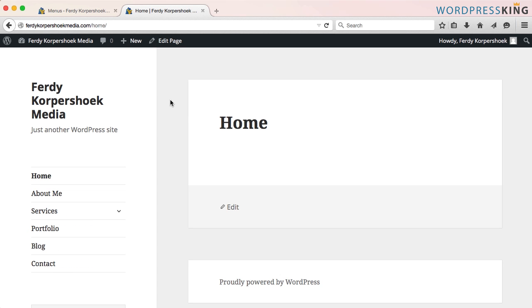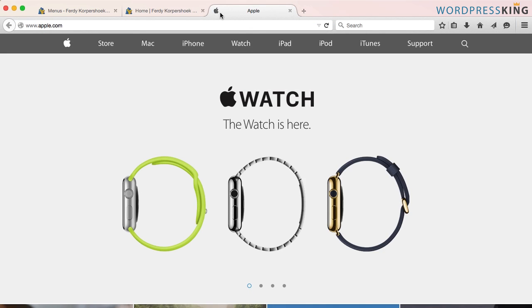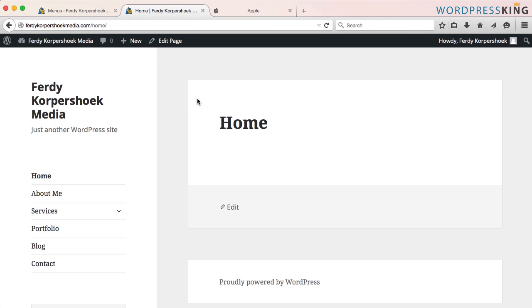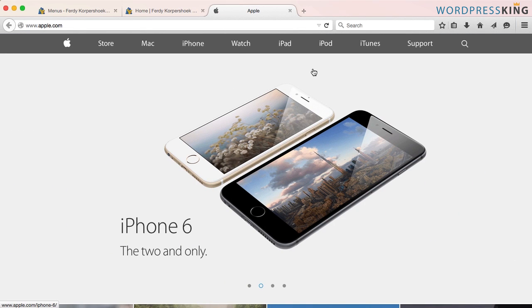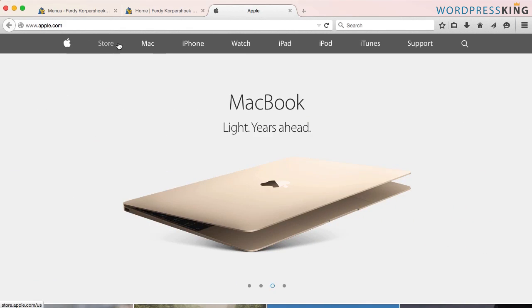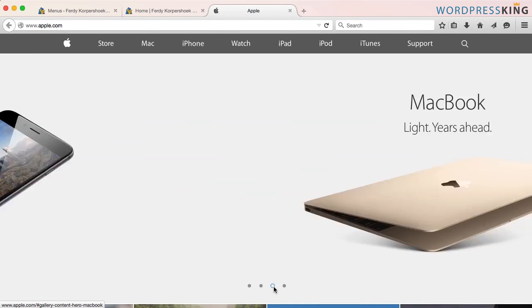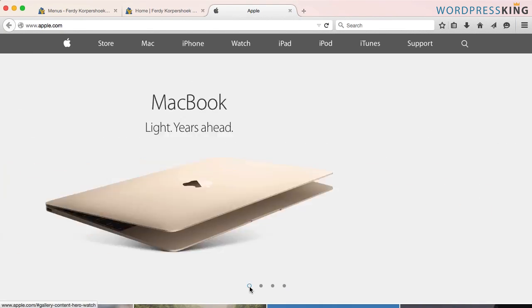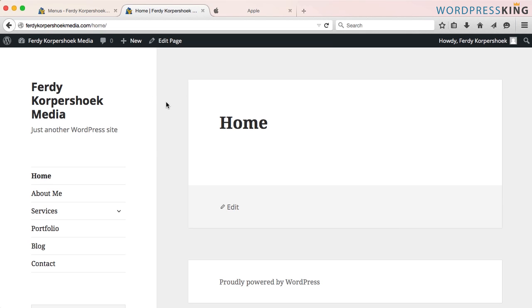But if you take a look at the websites of Apple, for instance, apple.com, it does not match at all. We want to have a professional looking website like this. So here is the logo. Here is a simple and clean menu. Here's some important information on the website, and you can scroll between it by clicking these dots. We want a website like this, not like this.